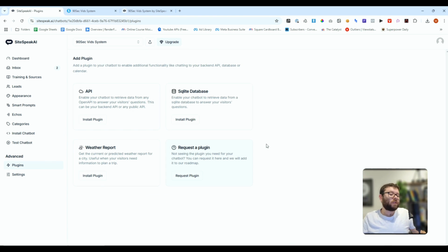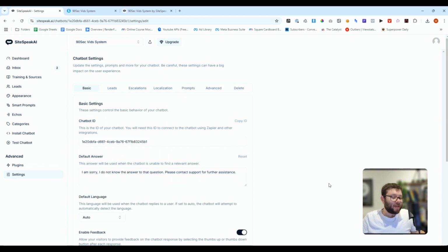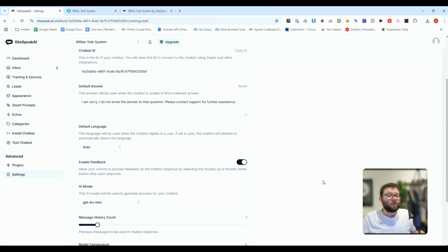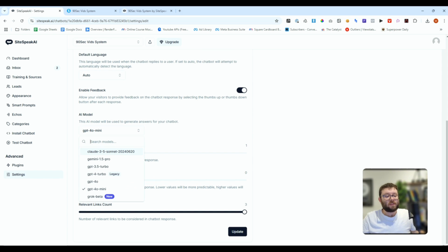I do think it's important to note that you can also connect your chatbot via API, add useful little plugins like weather reporting, and even request your very own plugin as well. Finally, inside the settings area, you can change the default language, the type of language model, decide how many previous messages should be used inside the chat.